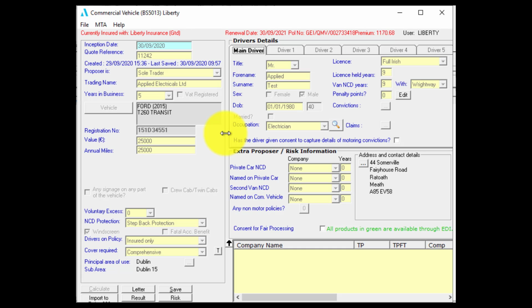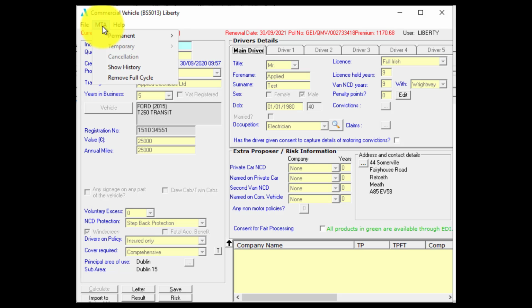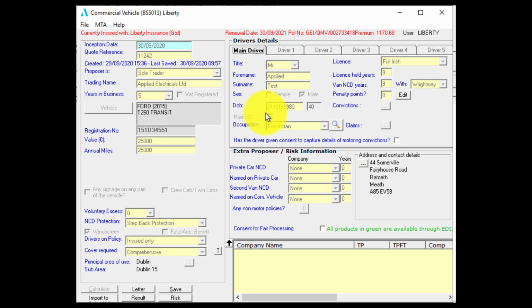So to carry out an MTA process, open up the CV risk screen and go to the MTA menu, and in here you'll see you have options. So in the initial rollout phase, brokers will be able to carry out general adjustments on a permanent basis. They'll be able to generate a duplicate cert, and they'll be able to remove the policy from full cycle. Note that carrying out temporary adjustments is not possible in this initial rollout stage. So now I'm going to demonstrate each of these processes in turn.